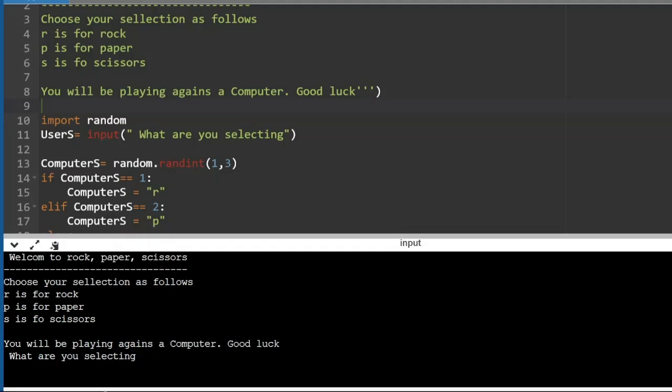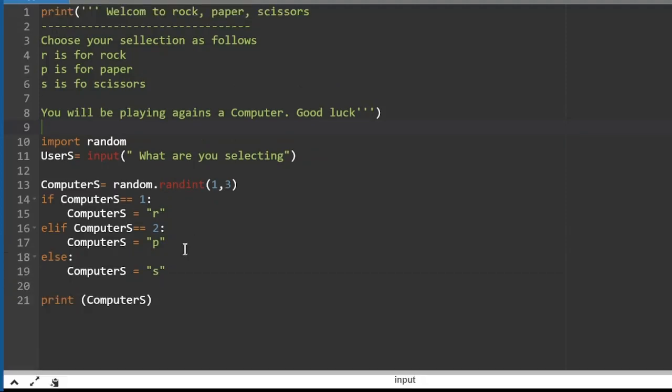What are you selecting? I'm selecting rock. Now that is saved in the variable and the computer took scissors. So I won right now. Now we don't have to print this and we are going to keep our space here.